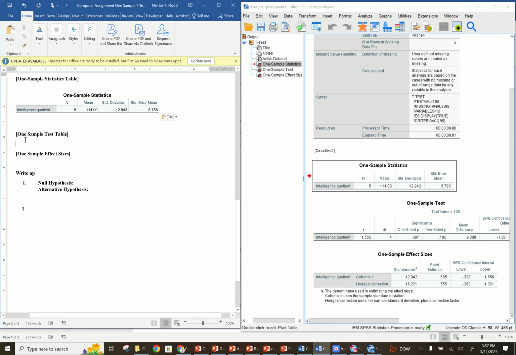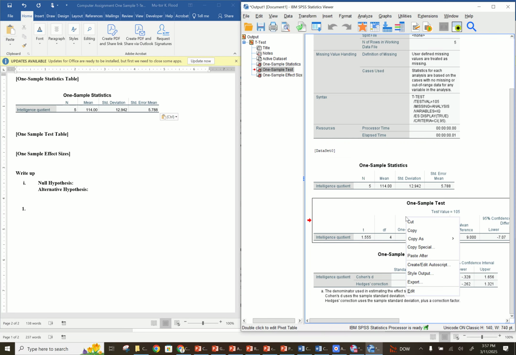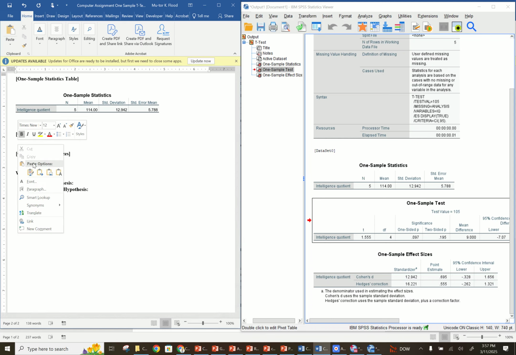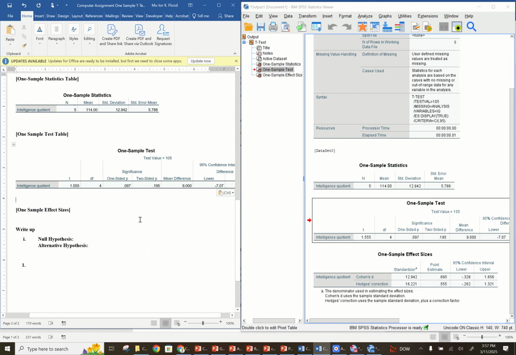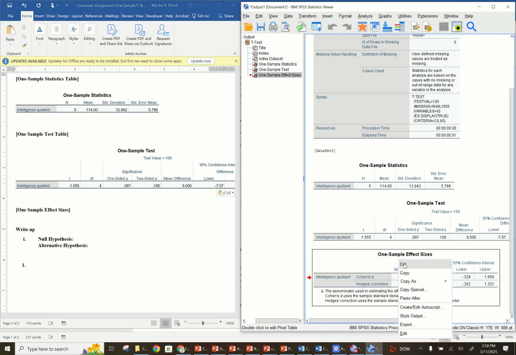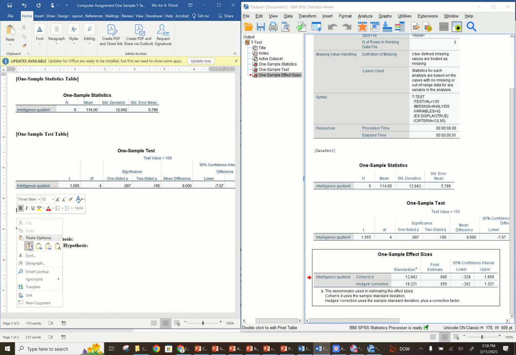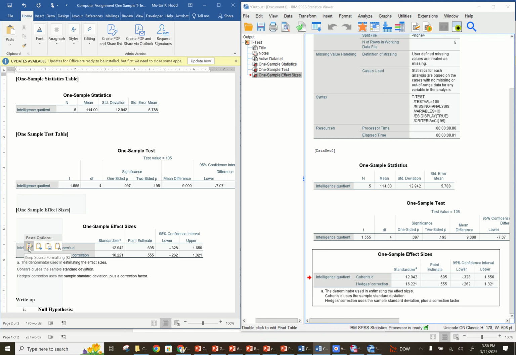I'm going to do the same thing for the one sample test table, and this is this right here. So I'm going to right click, press copy. And here is the one sample test table. All right, and then lastly, I'm going to do the same thing for the one sample effect sizes. I'm going to come over here, and here's my one sample effect sizes. I'm going to press copy and press paste. And under paste, it's going to be, again, keep source formatting.